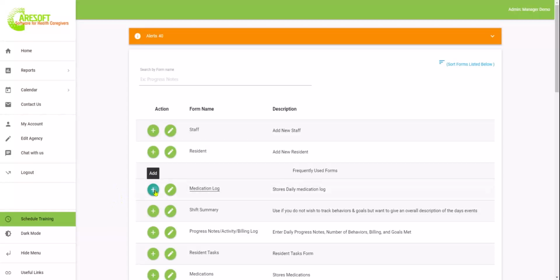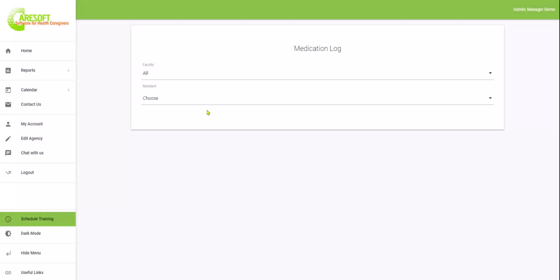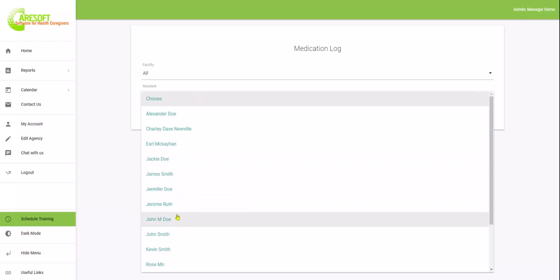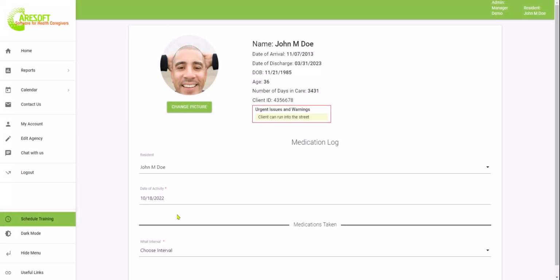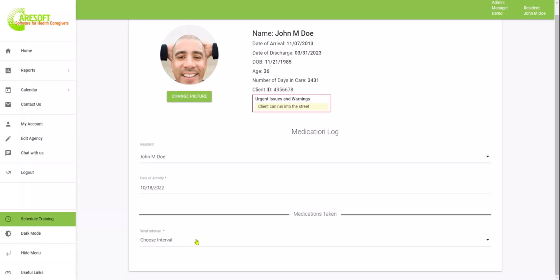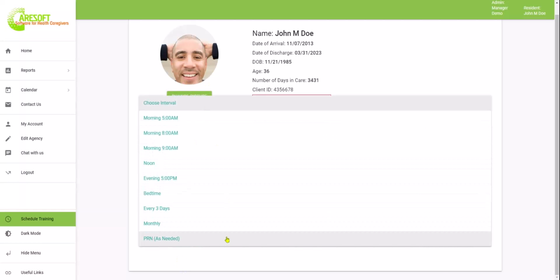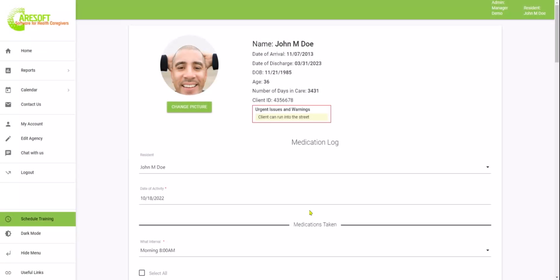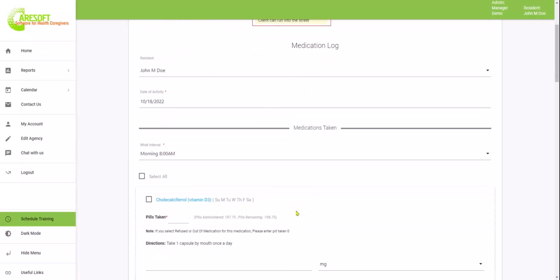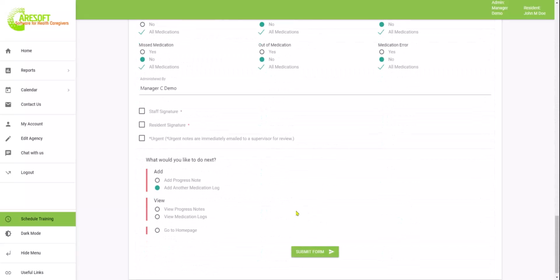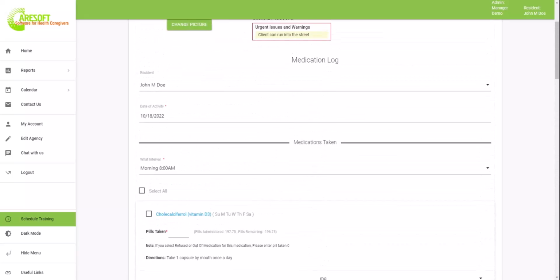So if I click on the add button here, choose the resident, I'll just choose John Doe. We have John's medications already in the system. Let's choose the interval. It'll just pull from the intervals that John has. So if John had a 6 o'clock medication, it would show here as well, but it only shows based on the intervals that we have. Let's go ahead and do John's morning, 8 a.m. Now, when I select that, all the medications that are supposed to be administered in the morning at 8 a.m. now show up.